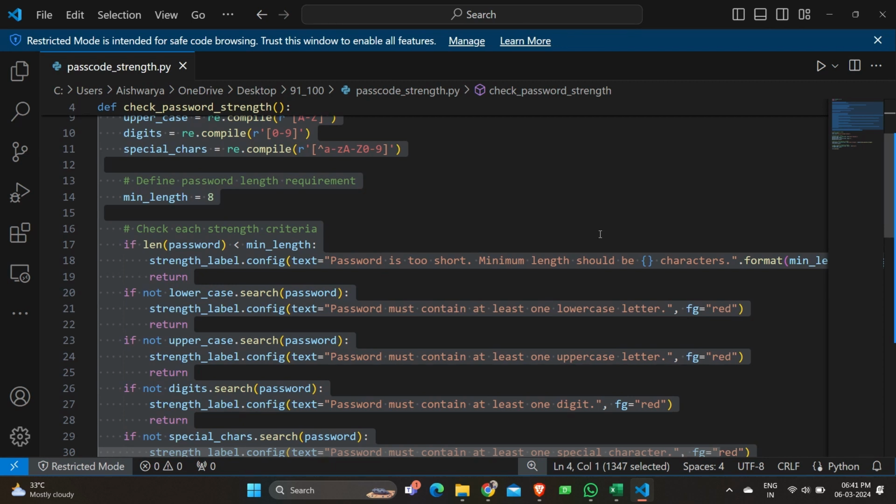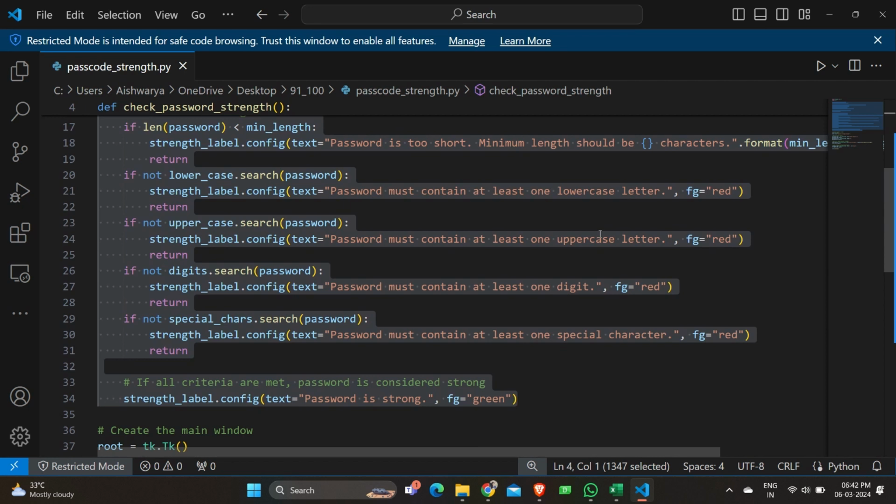And then the if condition checks each strength criteria. So it basically checks each criteria for password strength using regular expressions and compares the password length to the minimum length required. If any criteria is not met, it updates the strength label with an appropriate message and returns an indication that the password is not strong enough. If all the criteria are met, then we are printing password is strong, and we are using the color green. So it is like a green flag.